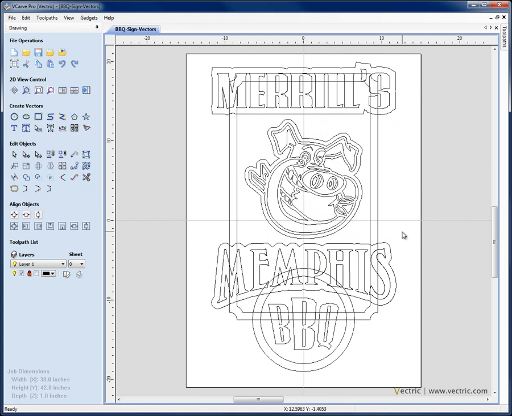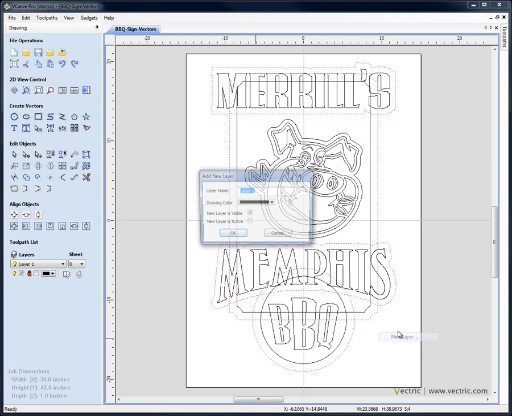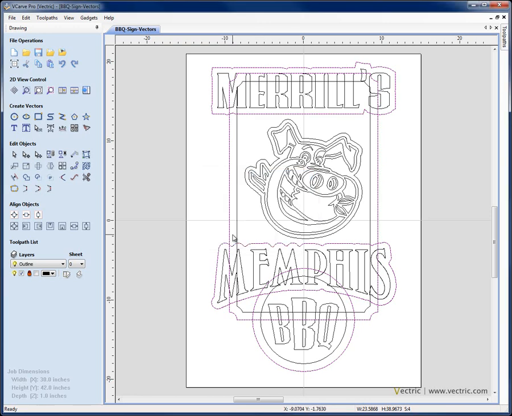So at this stage, we've created most of the vectors we need for our part. There's one last vector I do want to create, which is the vector representing the silhouette of my sign. So I'm going to take a copy of these four vectors. We're going to select the two vectors that surround the text, the main sign rectangle and the circle. Right mouse click, I'm going to say copy to layer, new layer, and we'll call that outline. I'm going to make it active and OK.